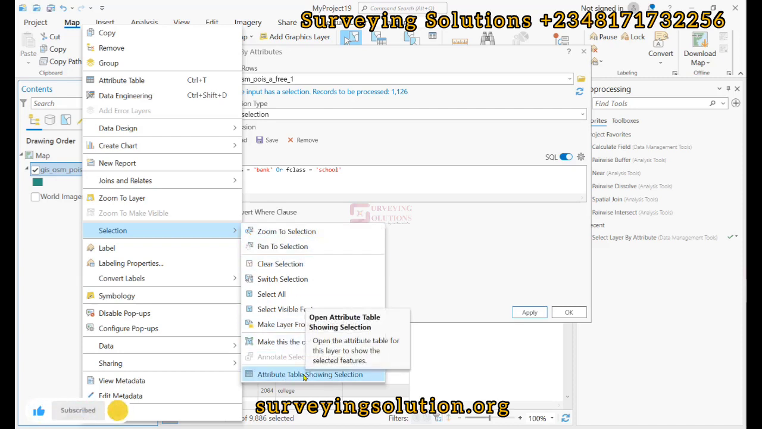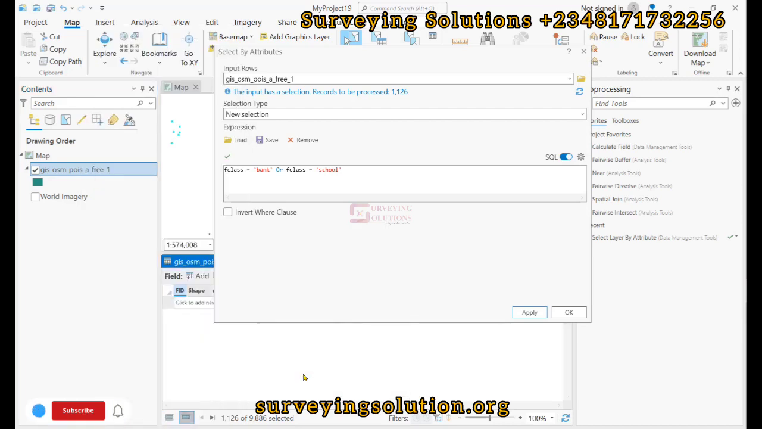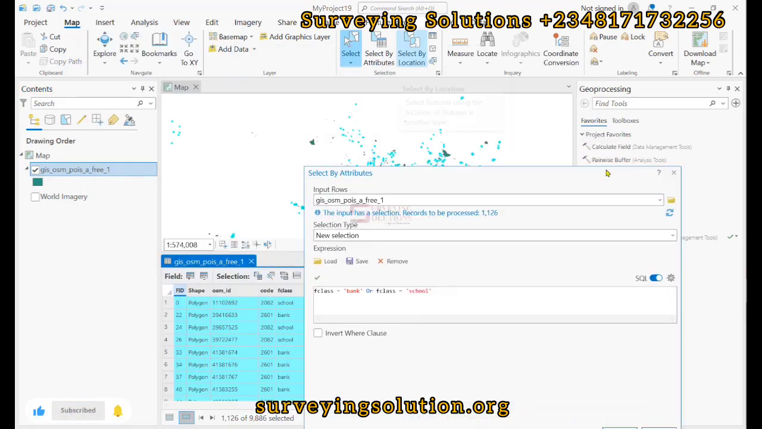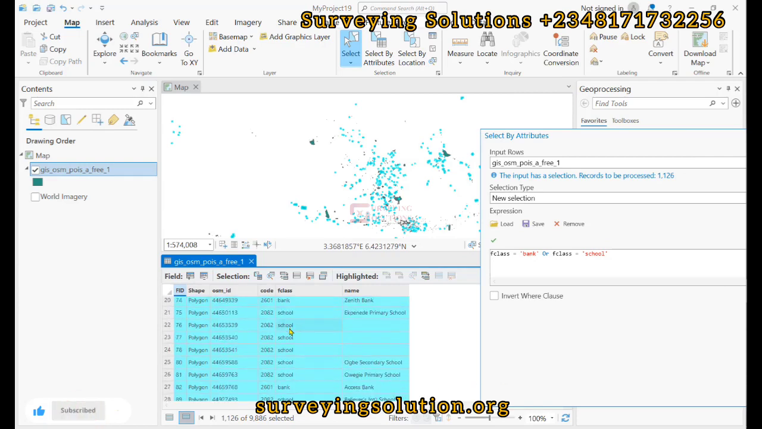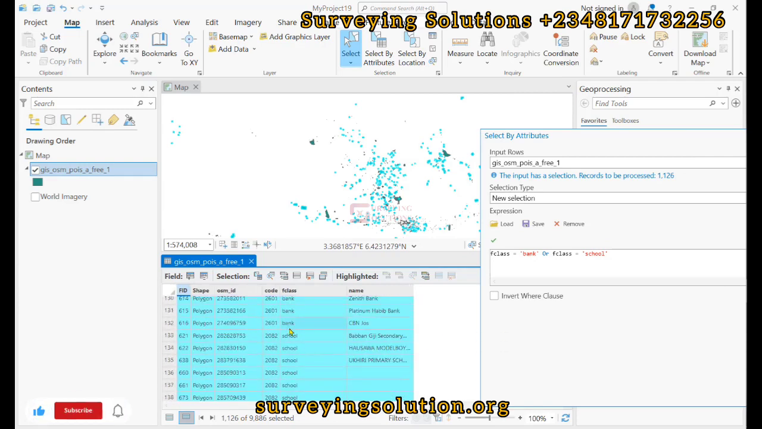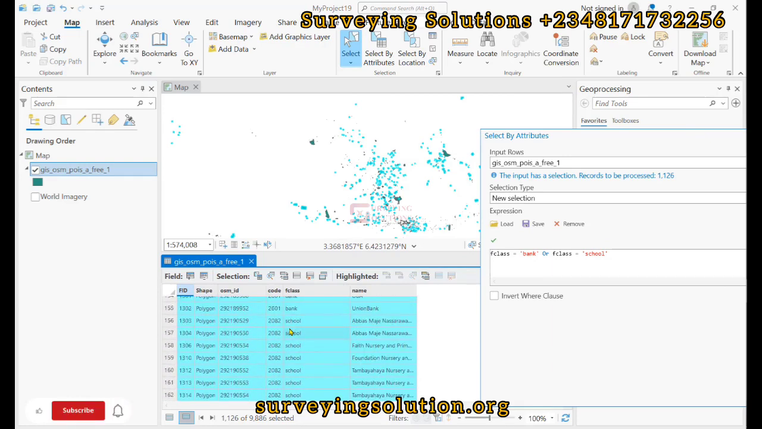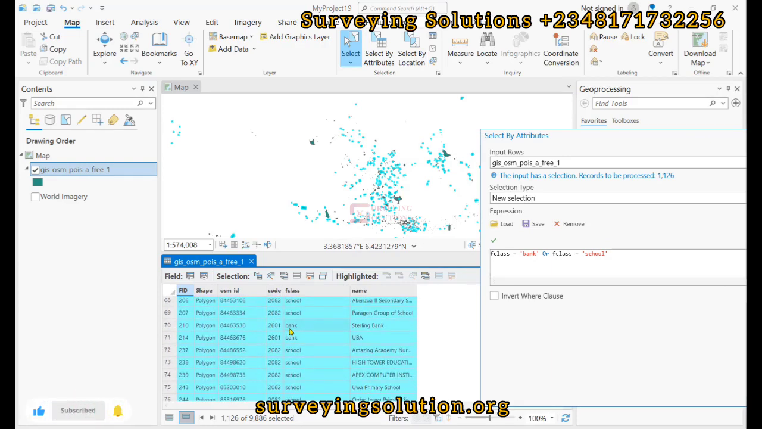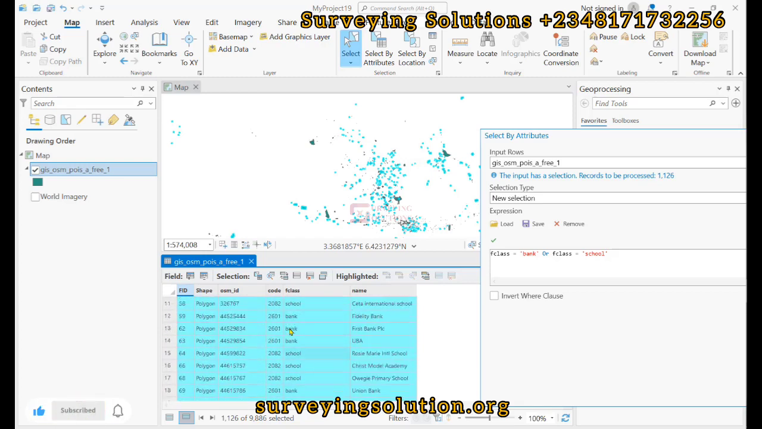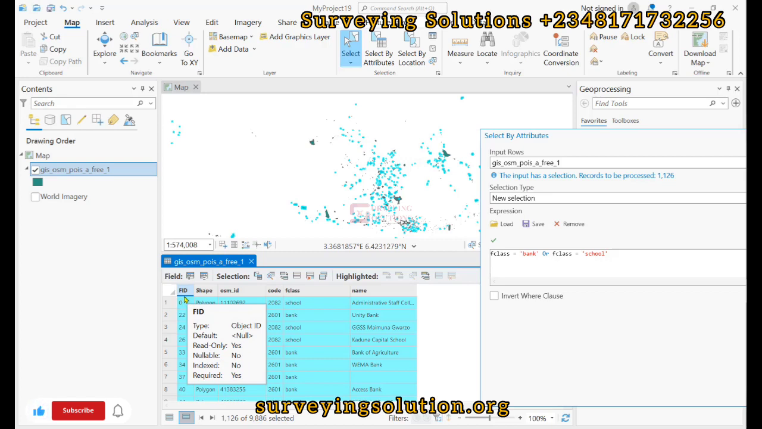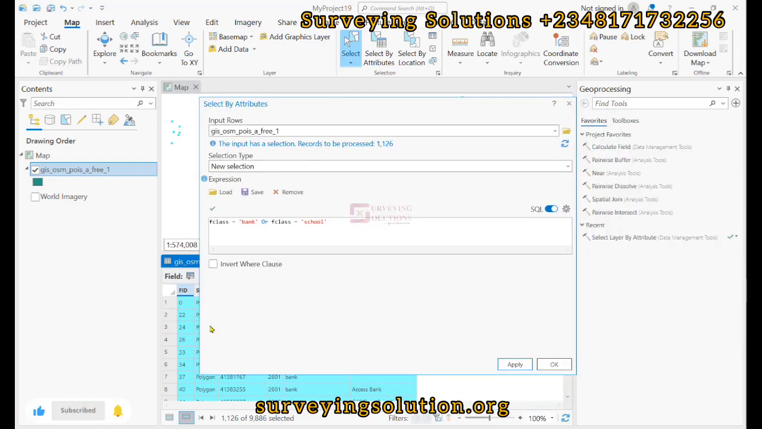Now, attribute table showing selection. Remember, we have selected banks and schools, right? So if we click on attribute table showing selection, we are only going to see on that attribute table banks and schools, right? Good. Which has now barred or removed every other feature from the attribute table, right? Good. And you can also see the object ID. It's no longer going chronologically from 0, 1, 2, because when they were inputted in the attribute table, they were not arranged, okay, schools following schools, right?